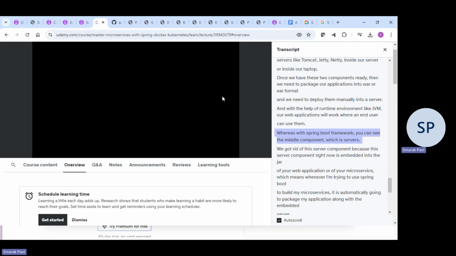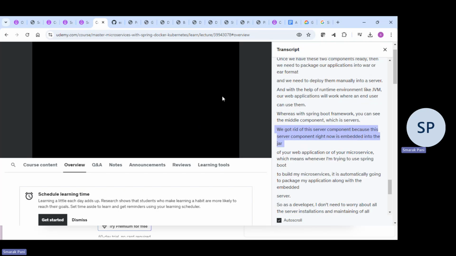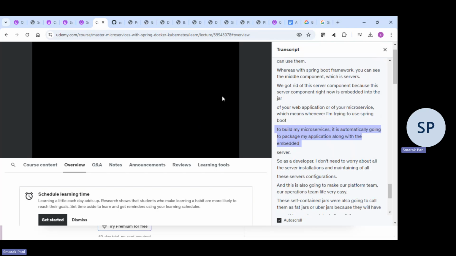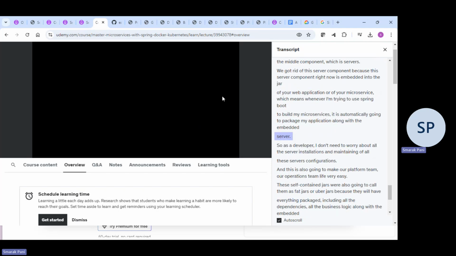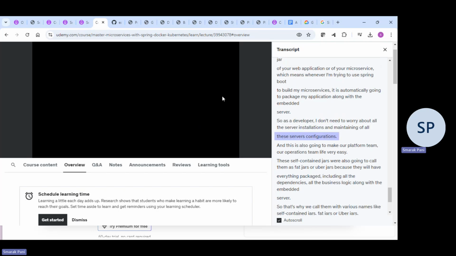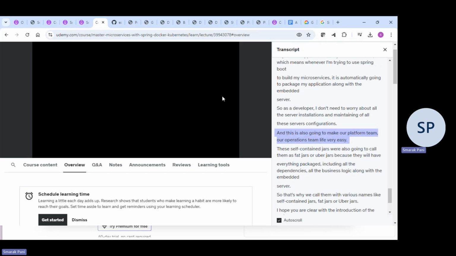Whereas with the Spring Boot framework, you can see that the middle component, the servers, is gone, because the server component is now embedded into the jar of your web application or microservice. Whenever I use Spring Boot to build my microservices, it automatically packages my application along with the embedded server. So as a developer, I don't need to worry about server installations and maintaining server configurations. This also makes life very easy for our platform team and operations team.